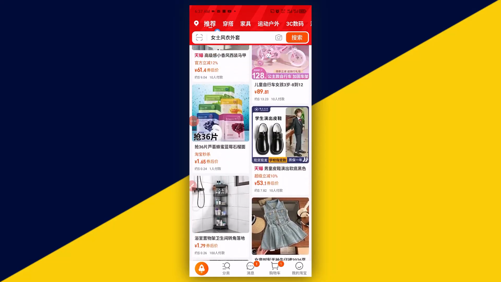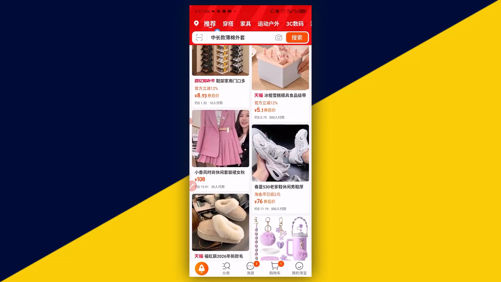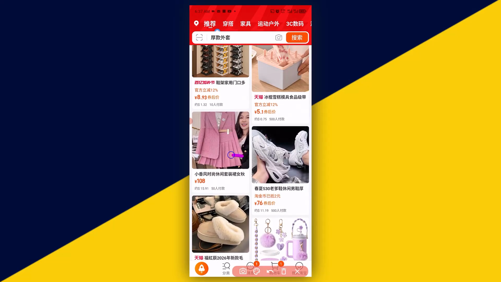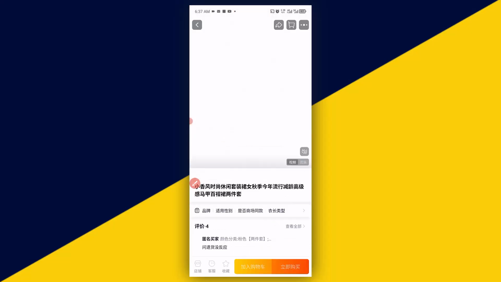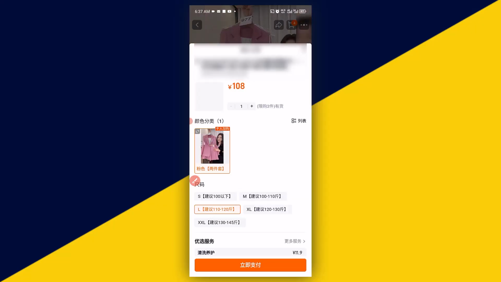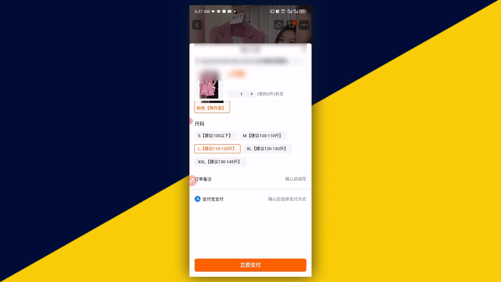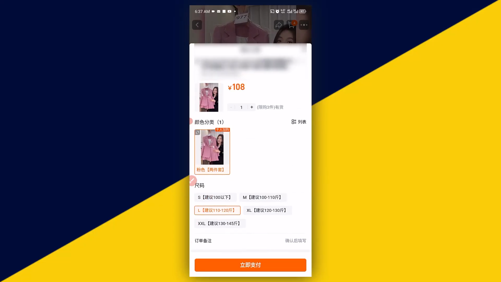So for instance, I'm going to use a random product as an example right here. Now let's say I want to buy from this particular store right here. So what you want to do is to go ahead and click on the product link. Then after you click on the product link, next click on here to proceed to checkout. Then from the checkout right here, you can choose size and color from here. And then next thing you want to do is to click on here to proceed to checkout.